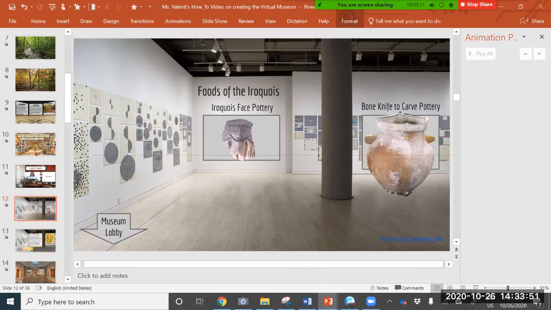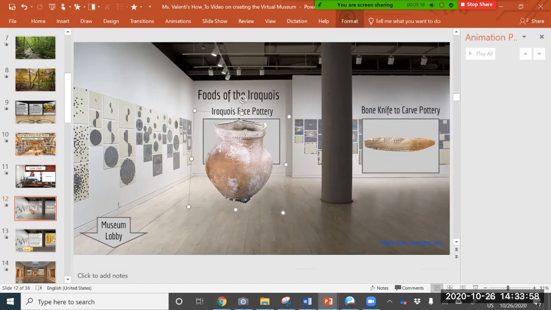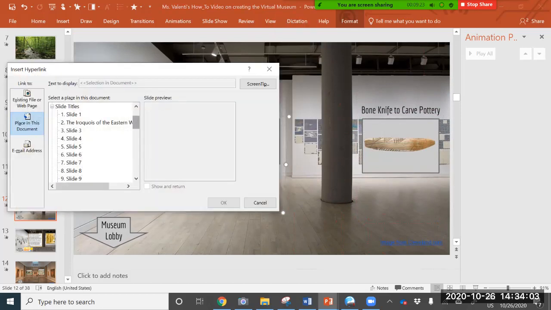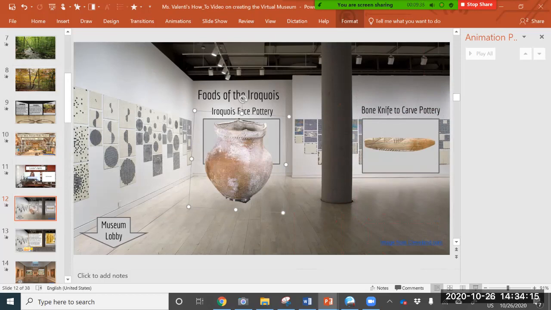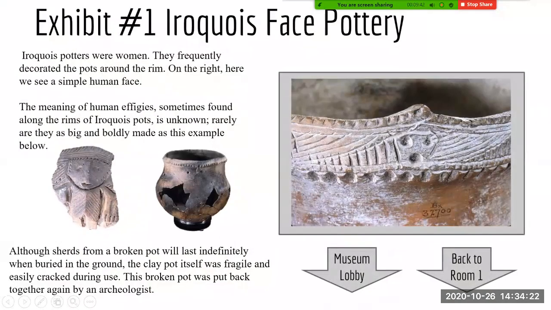Now, it should automatically link back to the slide that gives us information about that artifact. But if it doesn't, a good way to do that is while you're clicking on the artifact, you hit hyperlink. And these are artifacts that go with room 2 and 3 for exhibit 2 and 3, or excuse me, 1 and 2. That's food. So I want to link it to pottery. Now, when I'm in full slideshow mode, when I click on this lovely piece of pottery, it's my new artifact, it should take me right to the pottery section.